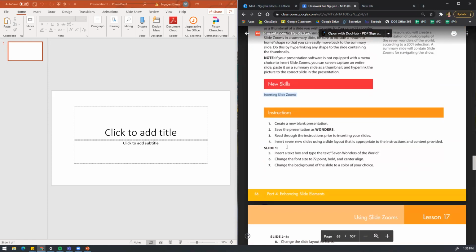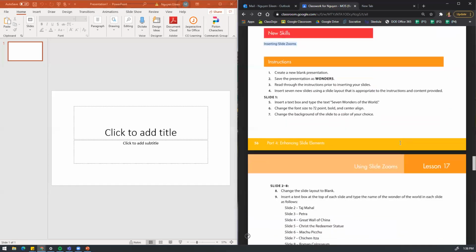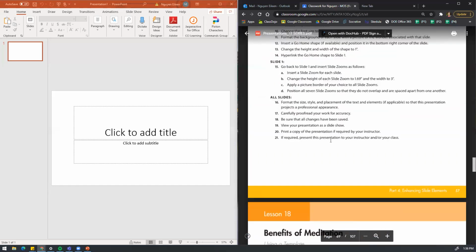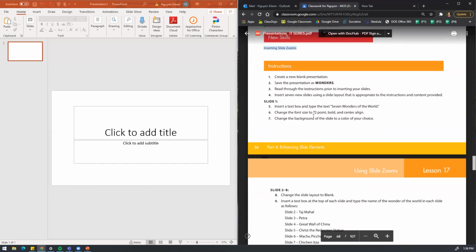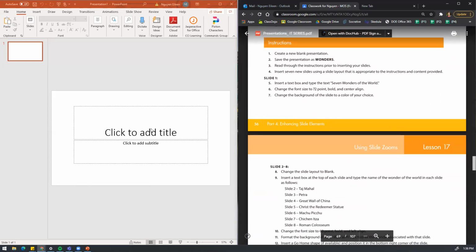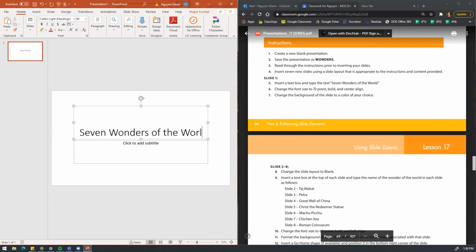So this assignment, 7 wonders. You're supposed to insert new slide layouts that are appropriate for the instructions and content. They don't give you example slides today. So the first slide is just the title slide, and then you're just gonna put 7 wonders of the world. Oh, it says to insert a text box.